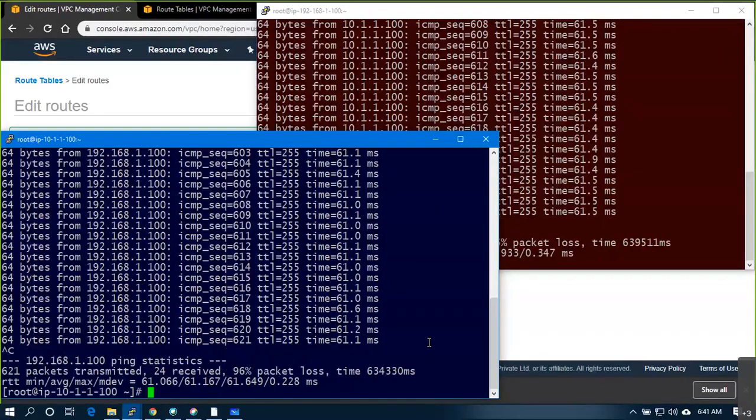Any questions up to this? What we tested yesterday? We tested within the VPC, sorry, within the region, and today we tested across the region. Any questions on both?